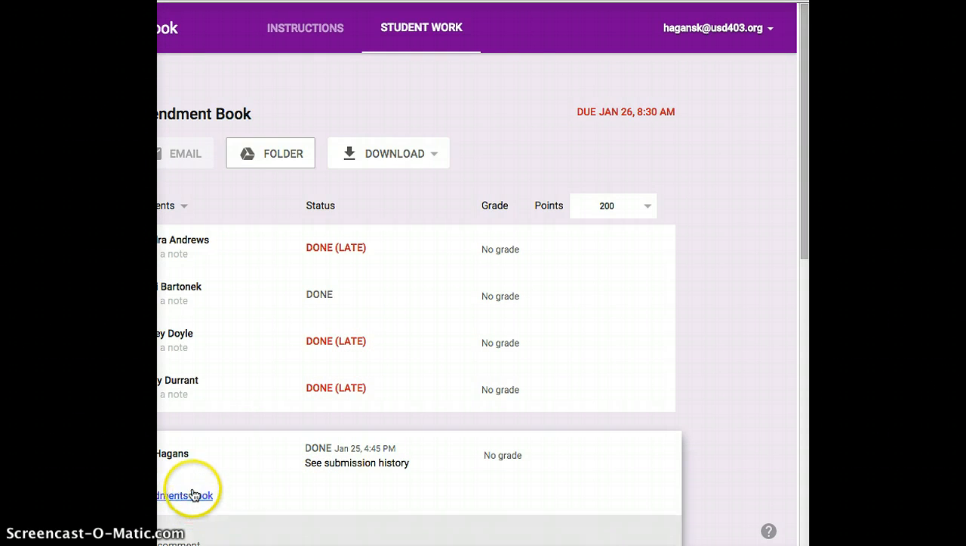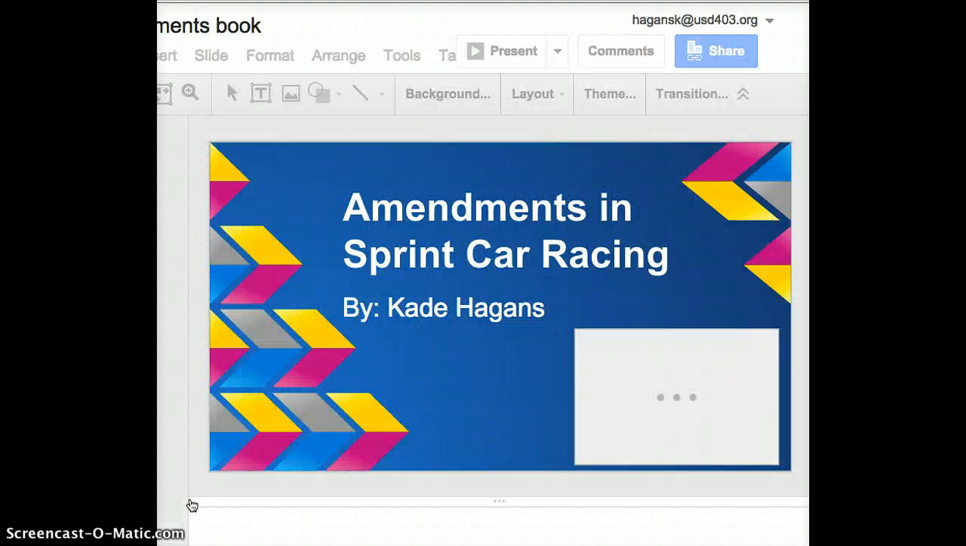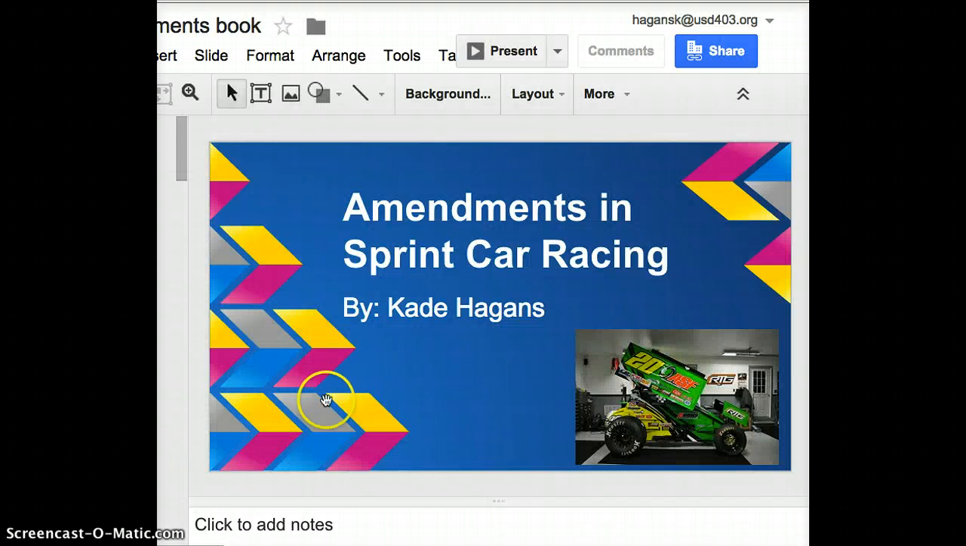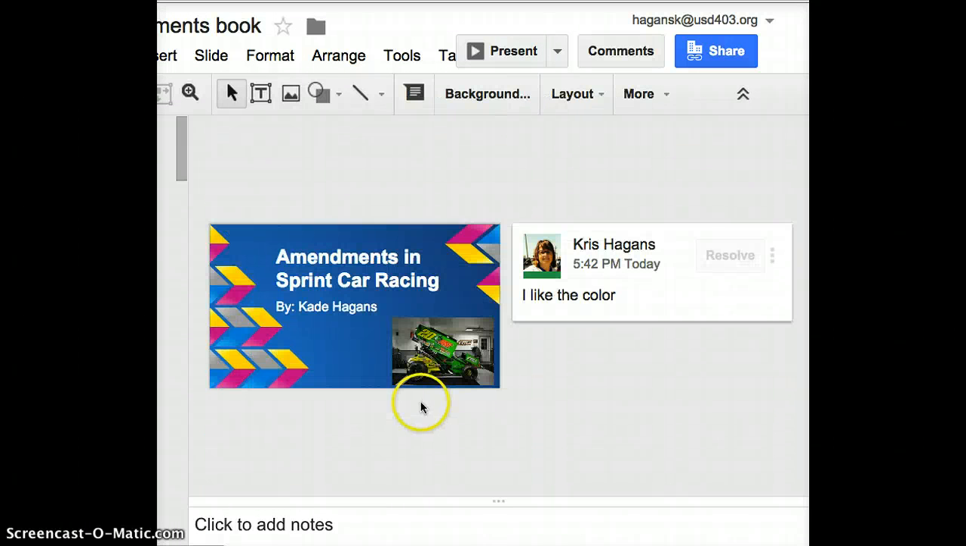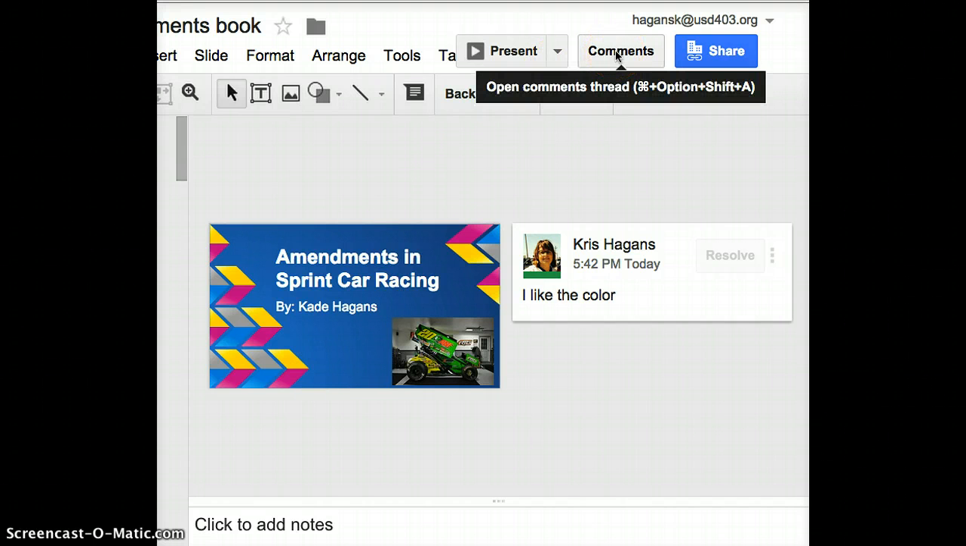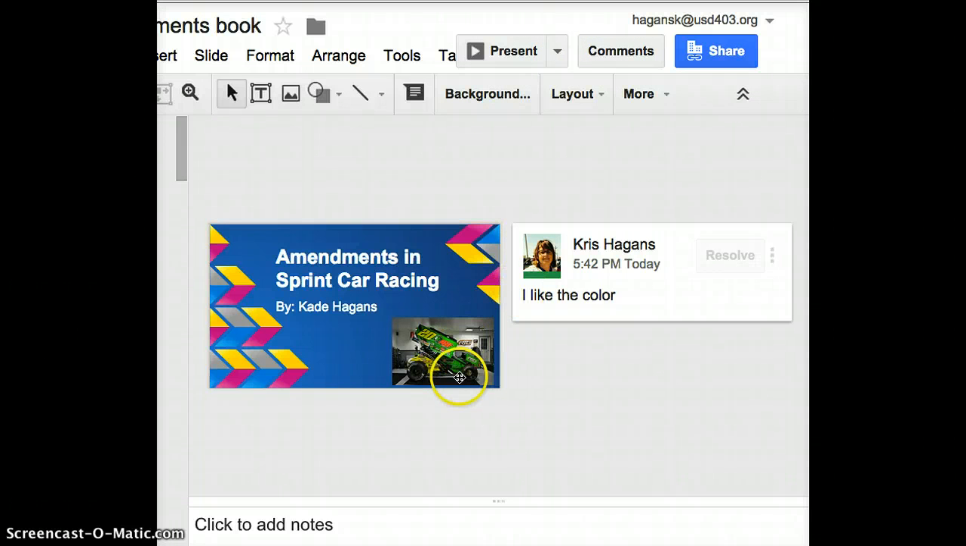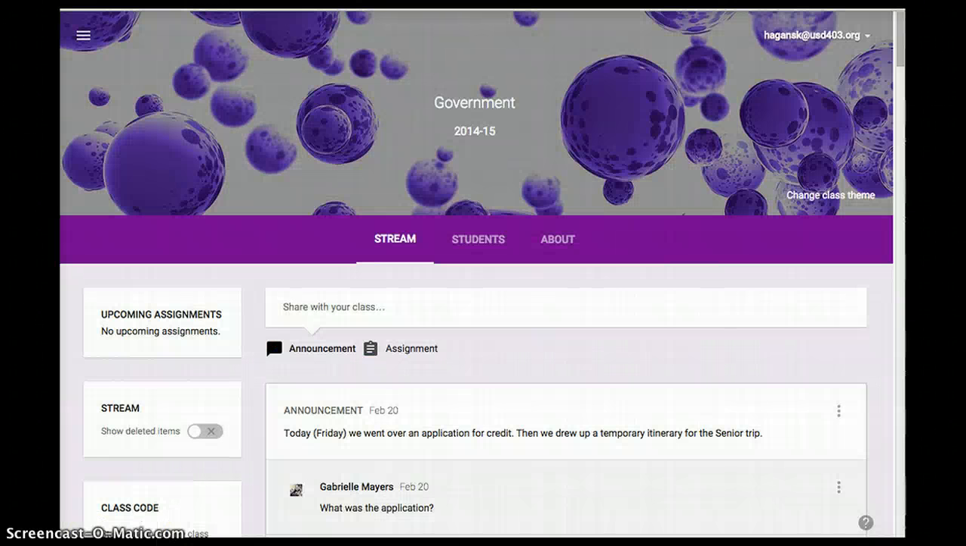His assignment happened to be a children's amendment book that he did on presentation. And it's an amendment book in sprint car racing. And so you can come in here, you can view the slides, you can add comments just like you do in Google Docs, and it makes it just really easy for students to get immediate feedback. And I really like that aspect of the tool of Google Classroom. And so you can go through and see how that works with the students and so forth.